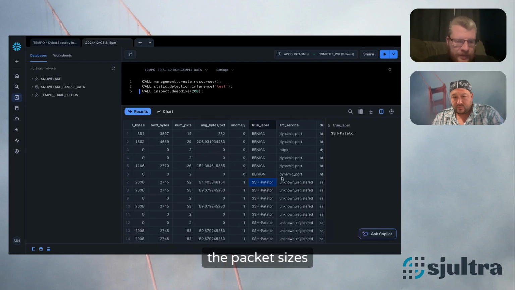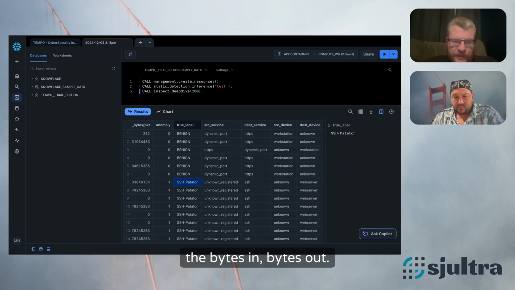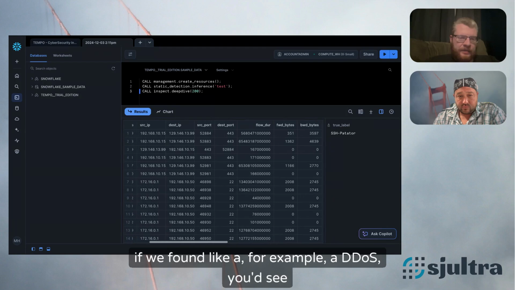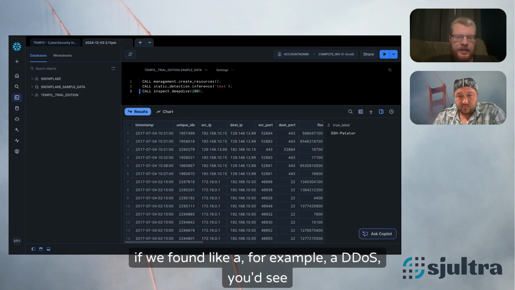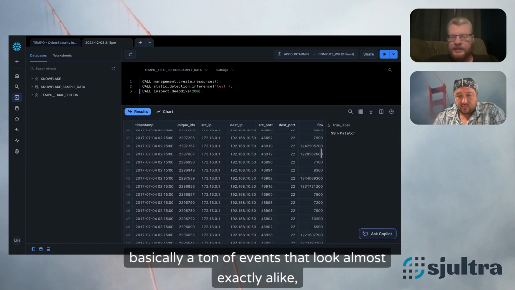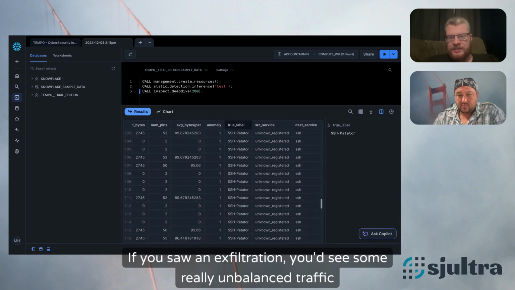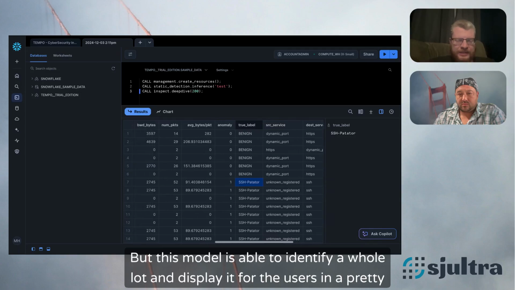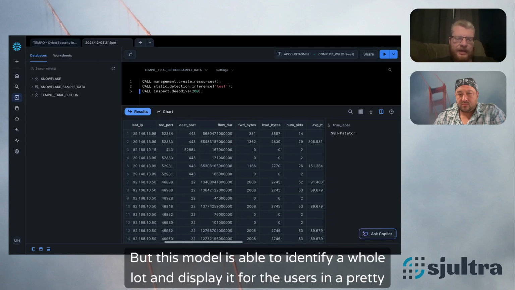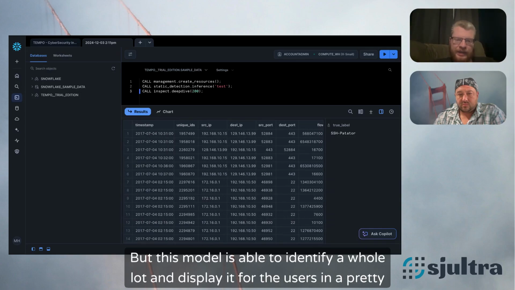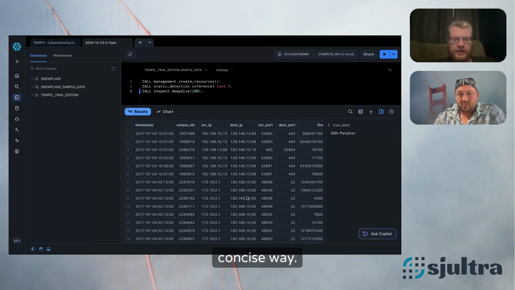We got ports, the packet sizes, bytes in, bytes out. If we found, for example, a DDoS, you'd see basically a ton of events that look almost exactly alike. If you saw an exfiltration, you'd see some really unbalanced traffic. But this model is able to identify a whole lot and display it for the users in a pretty concise way. That is pretty much it.